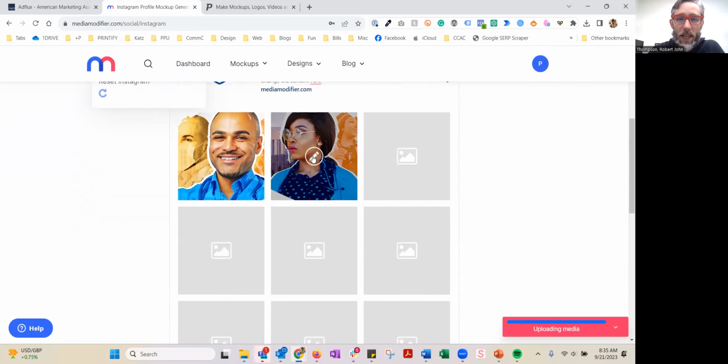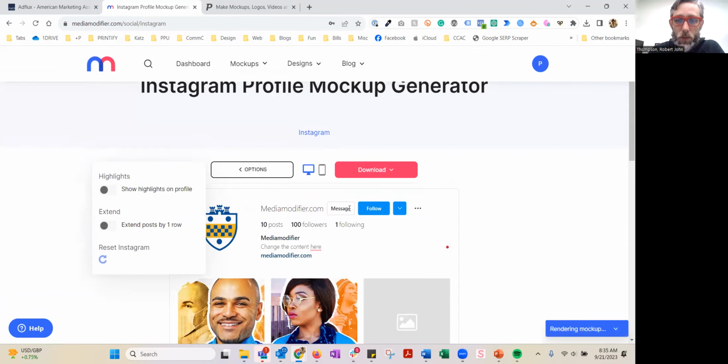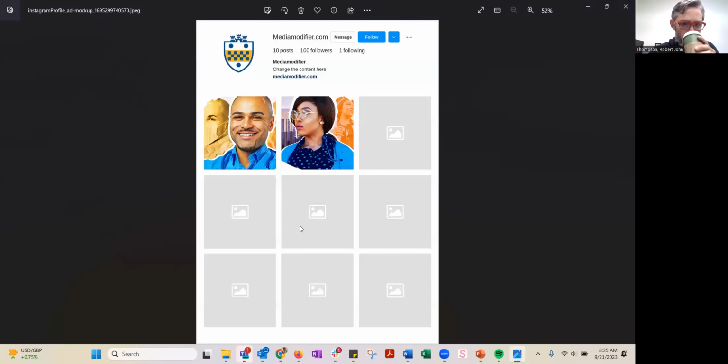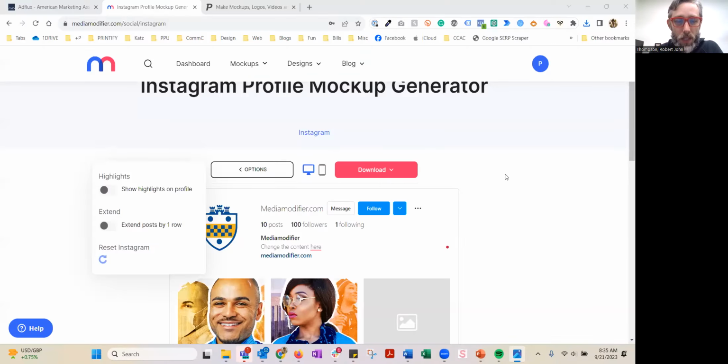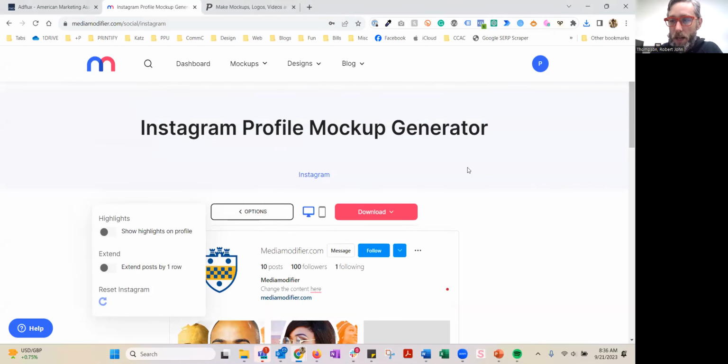Boom. Okay. And let's go ahead and download that. So we'll download the JPEG. And there you go. And you can submit this. So your submissions don't have to be overly complicated. They can be simple and straight to the point. And you can use tools to enhance your submissions. Work smarter, not harder. Okay, everybody? So that is Media Modifier in sort of a nutshell.